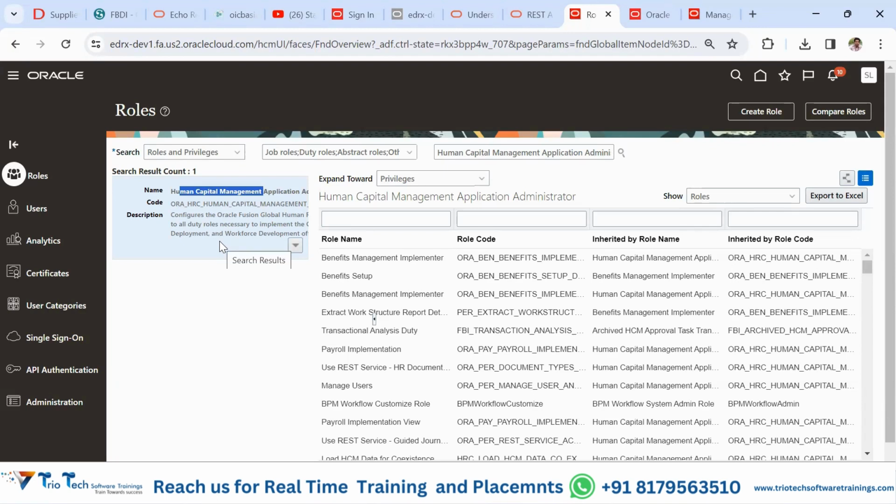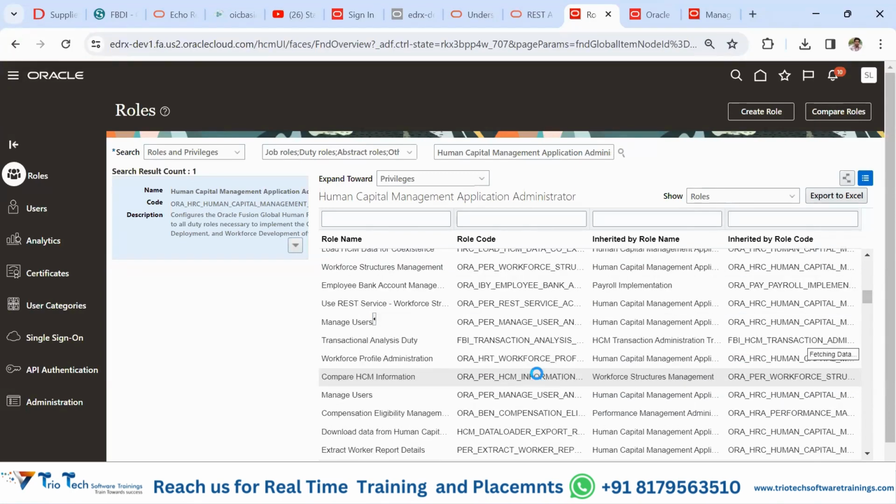So role inheritance is also possible, where one role contains multiple sub roles. The main role, the parent role, is this one, but there are certain child roles like ORA benefit implementation, benefit setup, benefit implementation, ORA document type. Each of these has its own meaning.